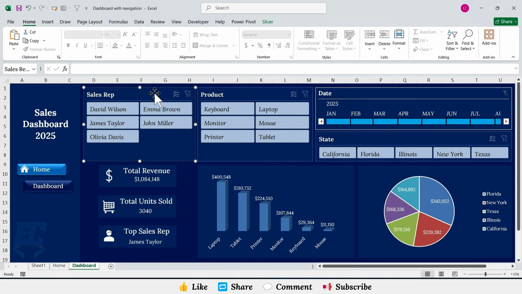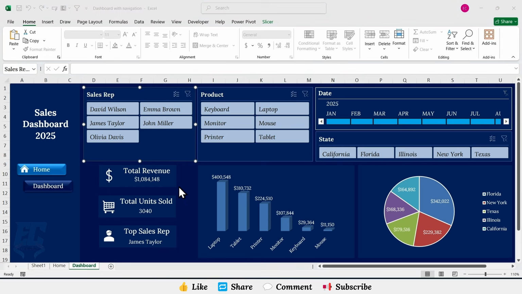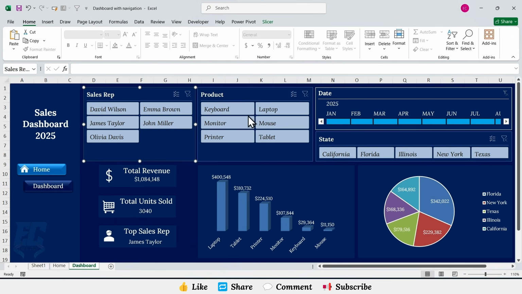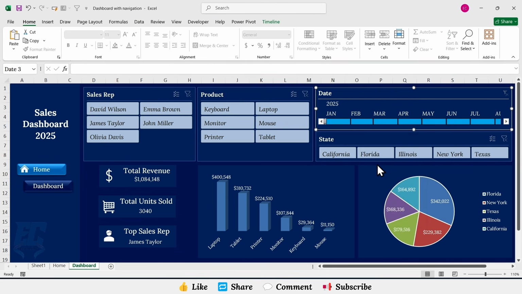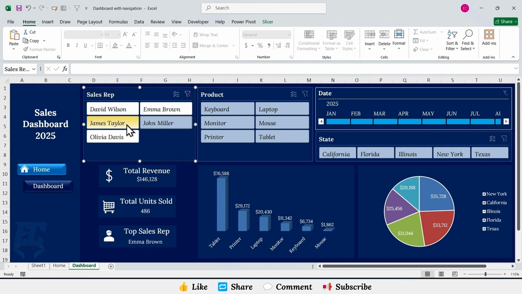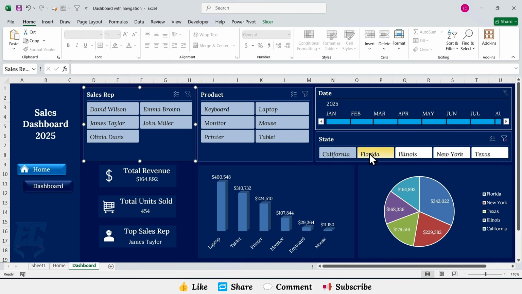Right now, our slicers only control one pivot table. Let's fix that. Right-click on your first slicer, and choose Report Connections. A dialog box will appear showing all the pivot tables connected to the same data source. Check every pivot table listed. Then click OK. Now repeat the same process for the other slicers. And watch what happens. Change a slicer selection. Every chart and KPI updates.